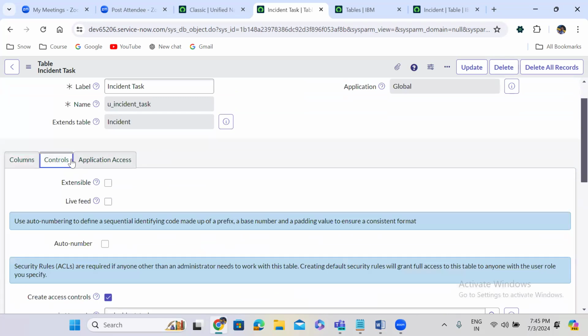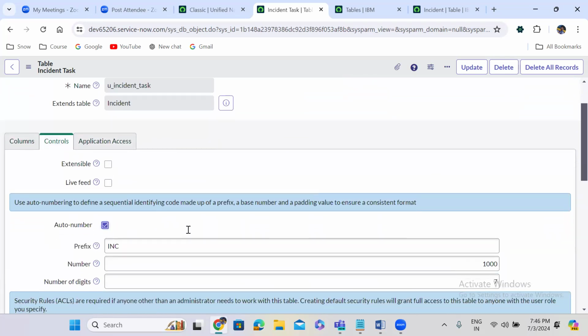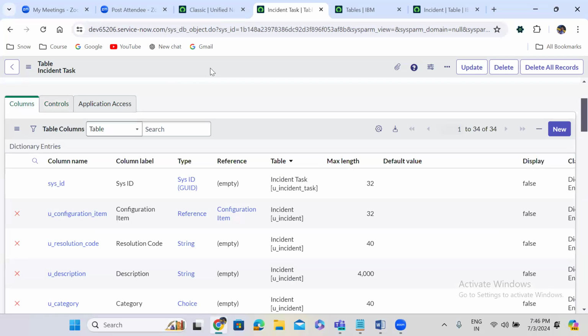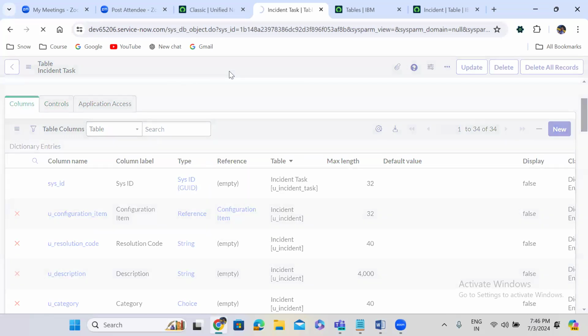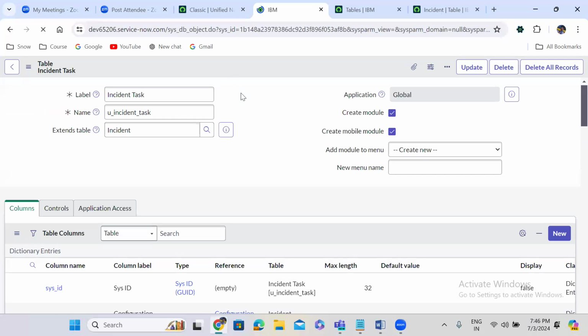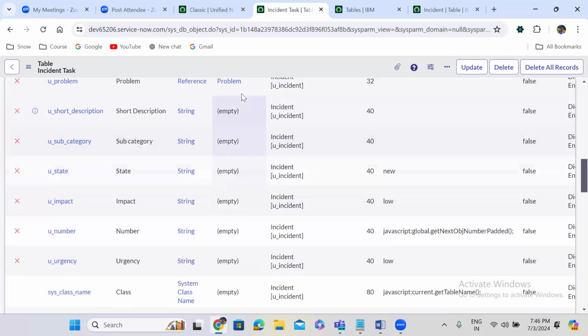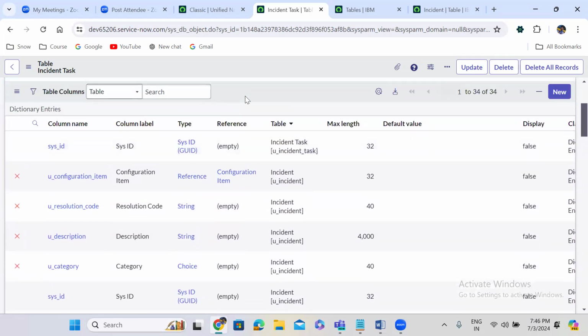And go to the control tab and use auto number. Is the numbering for this one. Or else we'll see CINC task, custom incident task. So numbering I changed. Scroll down. Except this particular field, no field is created. Only this field is created from the incident task. Created by, updated by, updates fields are actually not created.